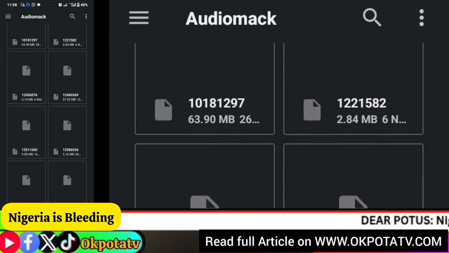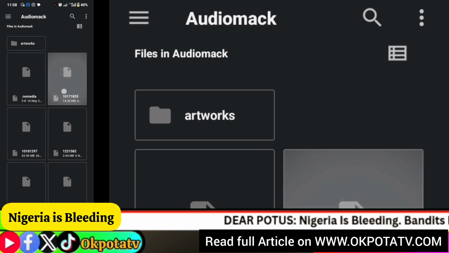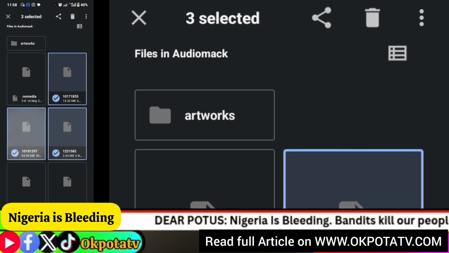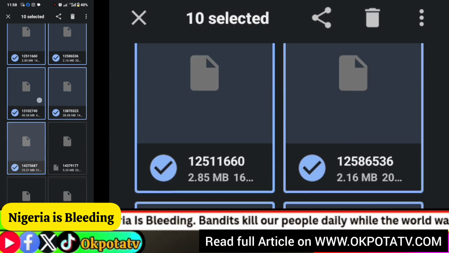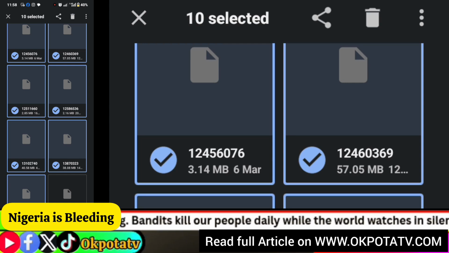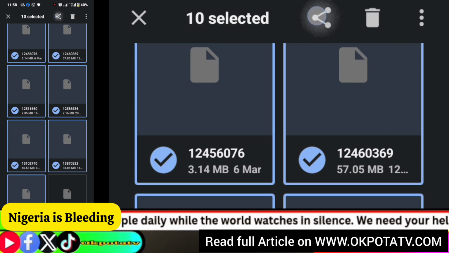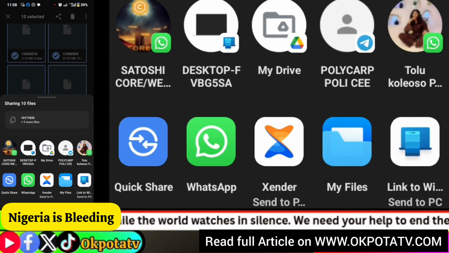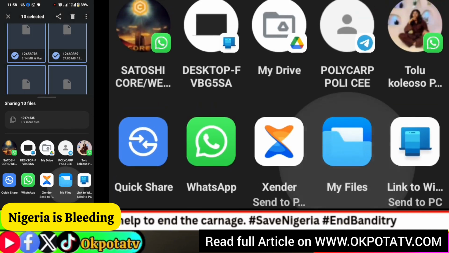The next thing for you to do is to mark all the music. You just touch it like this, you mark all. After you have marked all, then you come to this option showing share. You touch it. Then once you touch it, it will direct you to where you will see your file manager, like my file manager here, and you touch it.